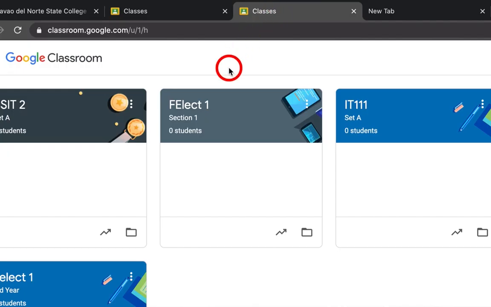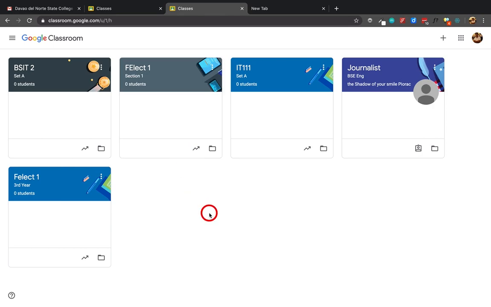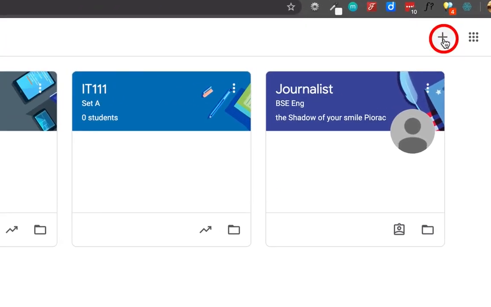Once you are redirected to the Google Classroom dashboard, this will be the look of your dashboard. You can see the different courses you currently have. In my account, I have five courses or subjects. In order to create your own Google Classroom, you need to click this plus button here in the upper right side.